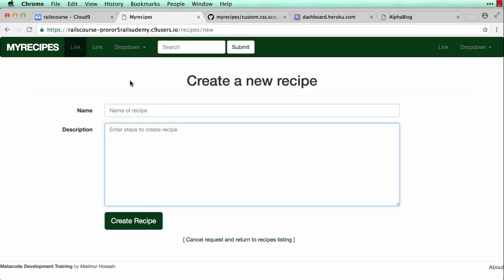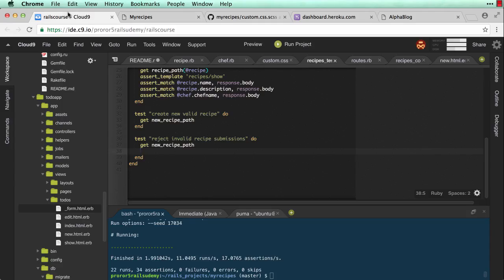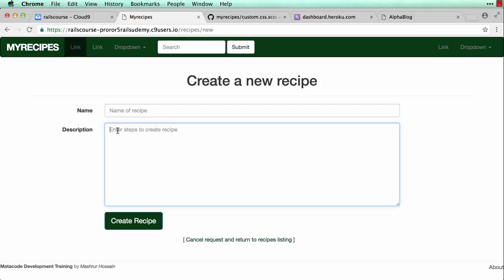It would look like this. We would get this new page, which we already have in our get new recipe path test. And then you fill in the name, you fill in description, and you hit create recipe, and then it should create the recipe. You should get a message that says recipe has been created, and that should be the workflow. And if you have any errors, then it should list out the errors over here, say what they are, so you can fix them and submit them again. Okay, so that is what we're going to be doing over here.